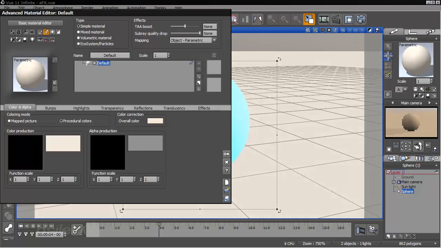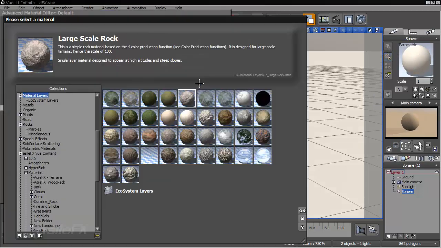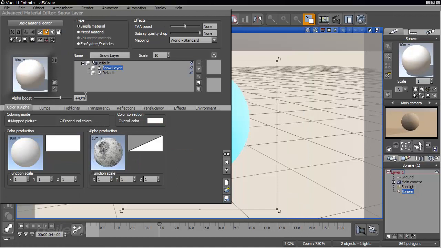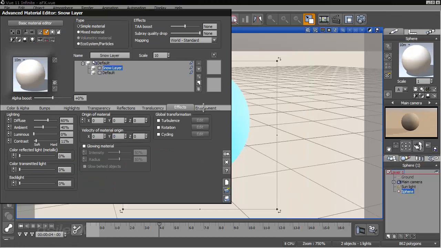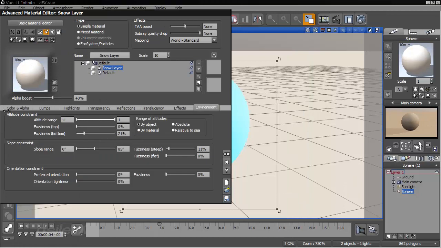So let's start by editing the material. We're going to add a layer, and I'm going to add the snow layer from material layers. Set the alpha boost down to 0. I'm also going to the environment tab and just reset these parameters to their full settings.